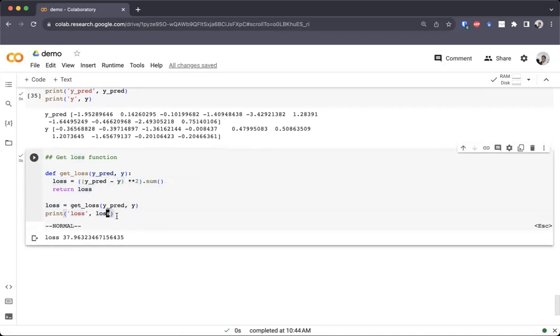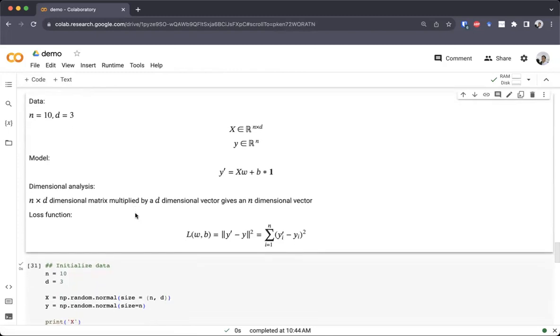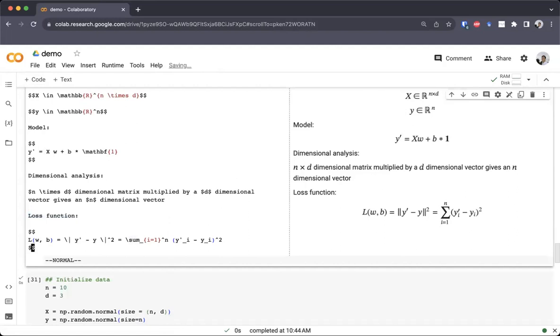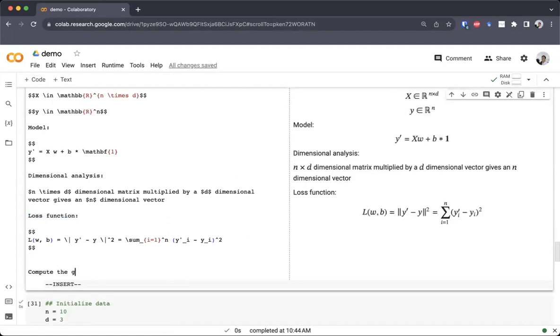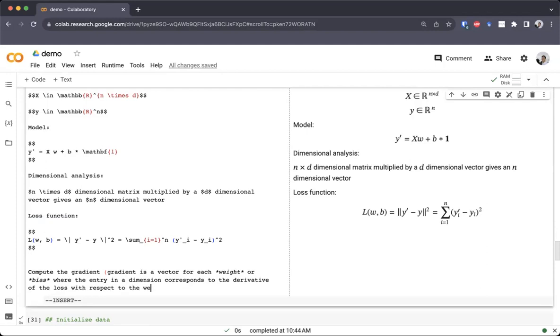How do we improve this? Well, we do our optimization step of our 3-step recipe. That means that we'll need to define a function to get the gradients. Okay, now we need to do a little bit of thinking because it's not immediately clear when I take the derivative of this with respect to W, what does that mean? Because now I'm doing matrix multiplication. Well, it turns out that everything generalizes nicely to a higher dimension. So if I want to compute the gradient, remember the gradient is a vector for each weight or bias, where the entry in a dimension corresponds to the derivative of the loss with respect to the weight or bias.